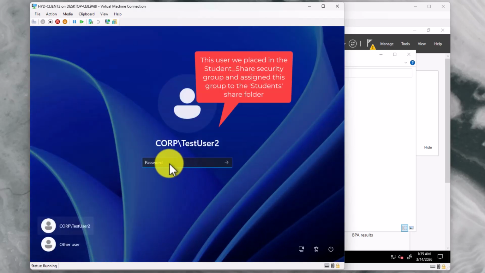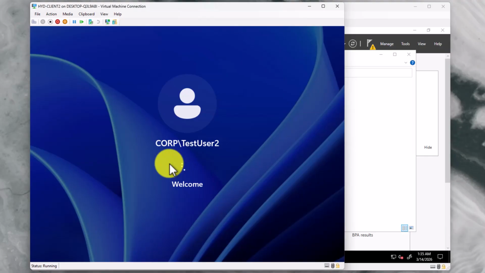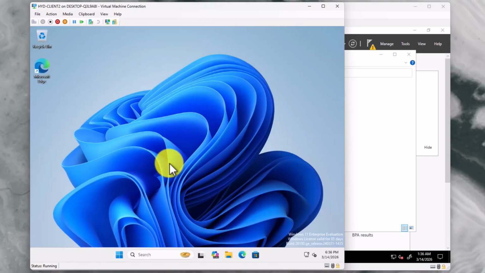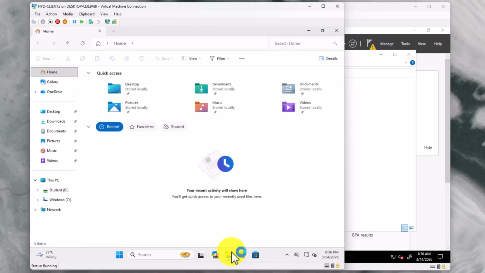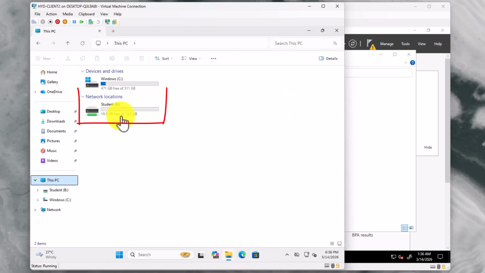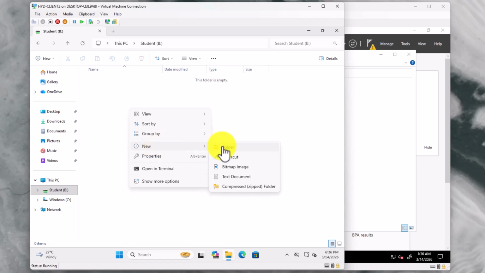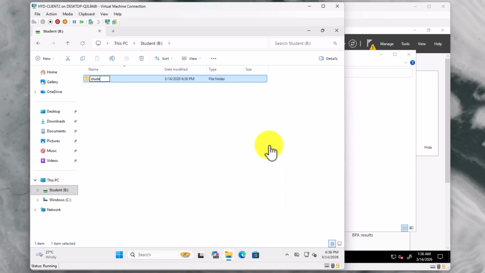Let's now log into test user 2 on the client PC. Test user 2 should be only able to see the students folder and not the staff folder. And there we go, there's the student folder, the B drive that we created.